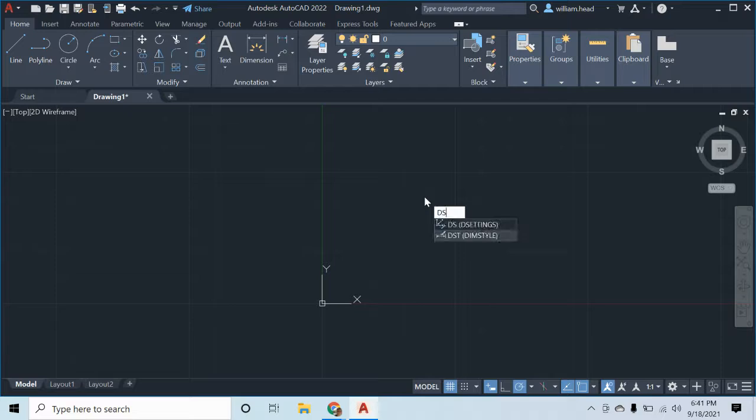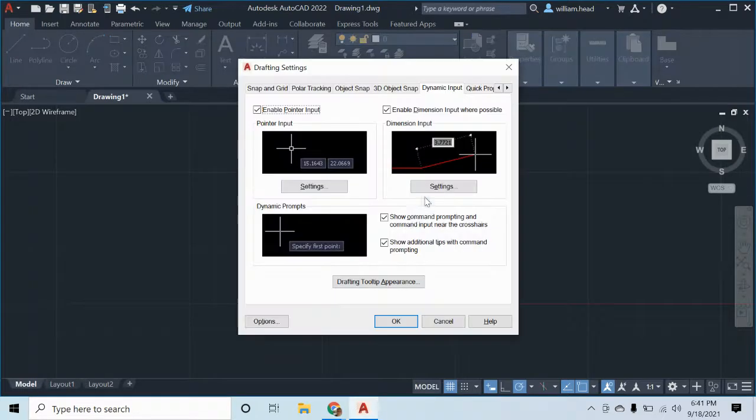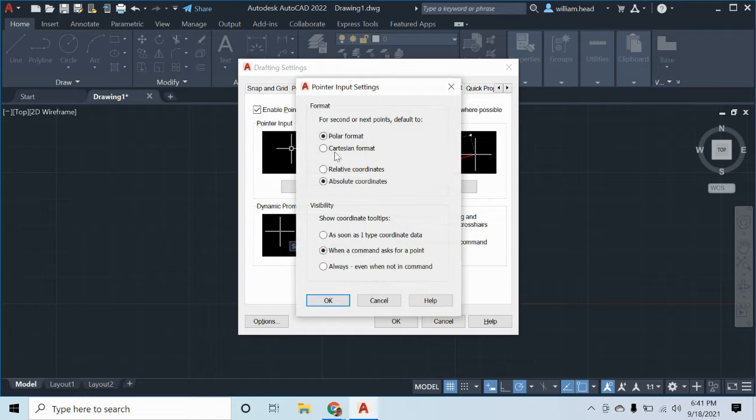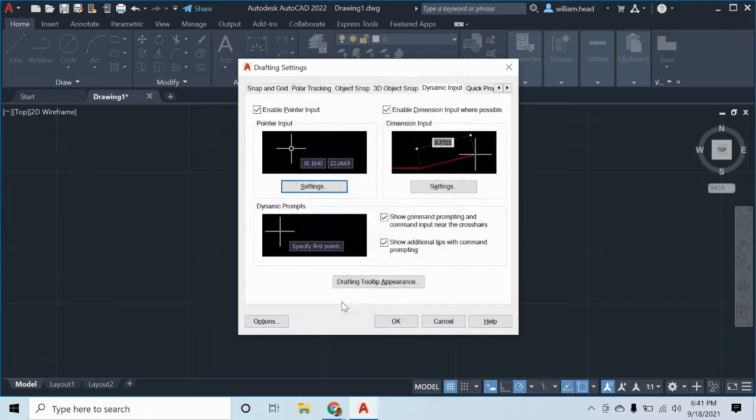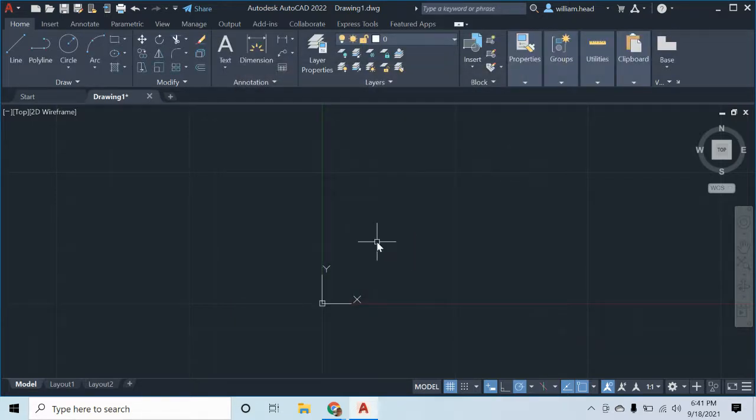So let's go to drafting settings, so type in DS. And then we already have it at the dynamic input tab, and then go to the enable pointer input settings. To be honest, you should usually have it in the relative coordinates setting, because this one is, I think, easier to use and more intuitive. But for this lesson, we're going to do absolute coordinates. So okay, and I'm going to type in line, 0,0, enter.